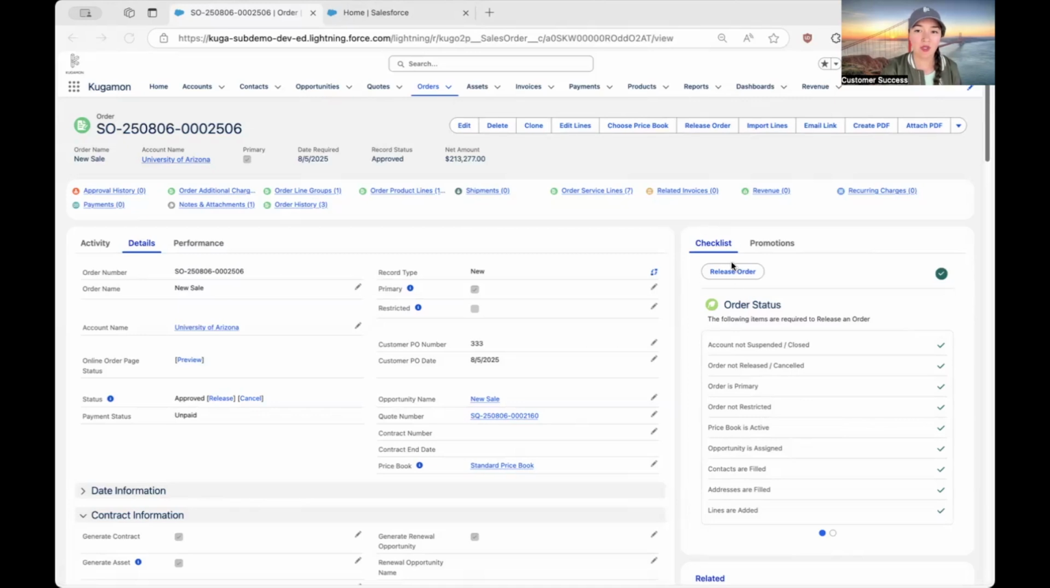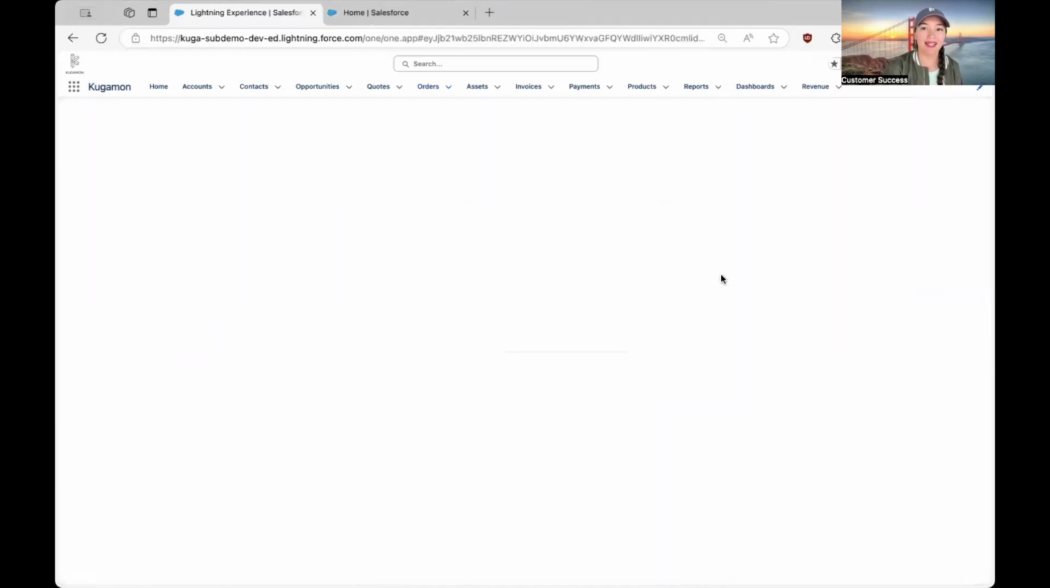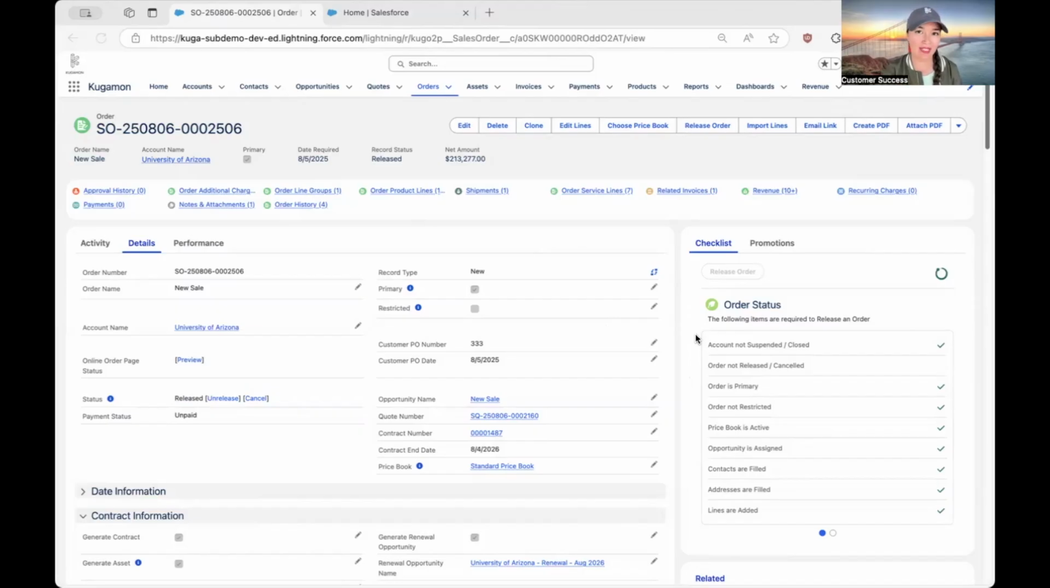So clicking on this release order button is a very powerful action, as it will create downstream actionable items, including, if applicable, any shipment records and asset records. It will also create the relevant invoice and revenue schedules.